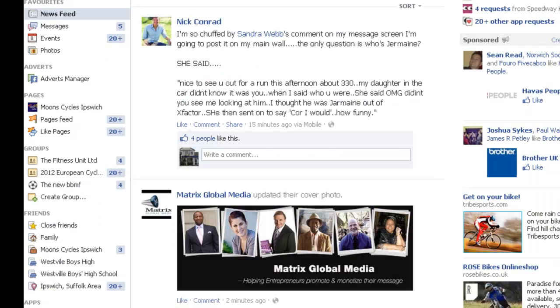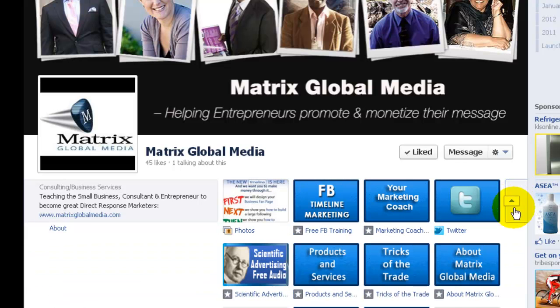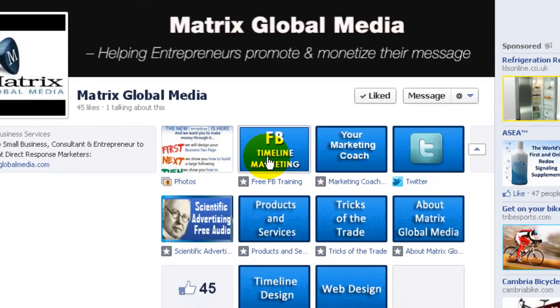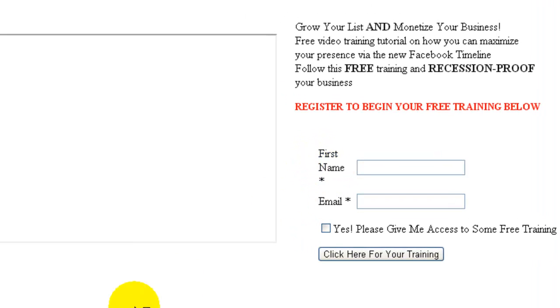One of the key significant things of timeline, and a reason why we always liked it very much, were these things here. And when I say these things, I'm talking about timeline application tabs. What in effect that allows you to do is pretty much have web pages, messages, data capture, and even sales while still on your timeline. So for example, I'll click on here. I've got some training, which is Facebook timeline marketing, where I'm teaching you how to grow that list, monetize it by being on it.